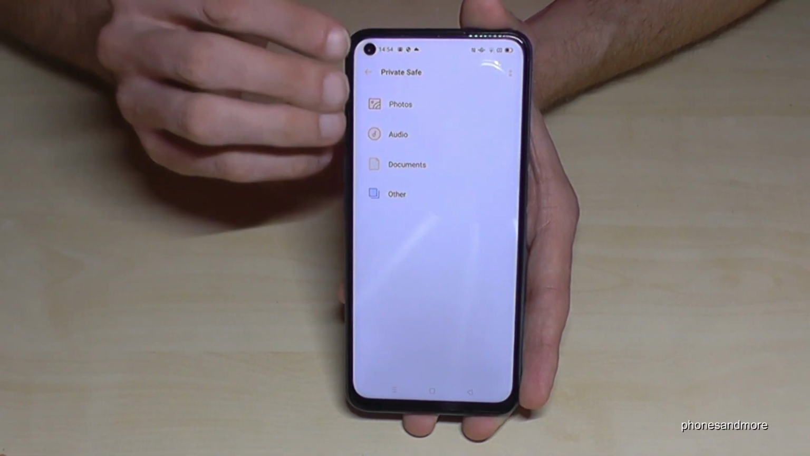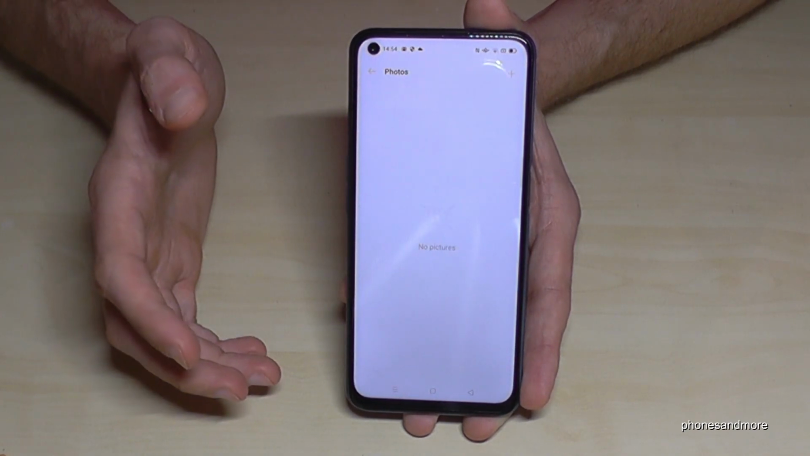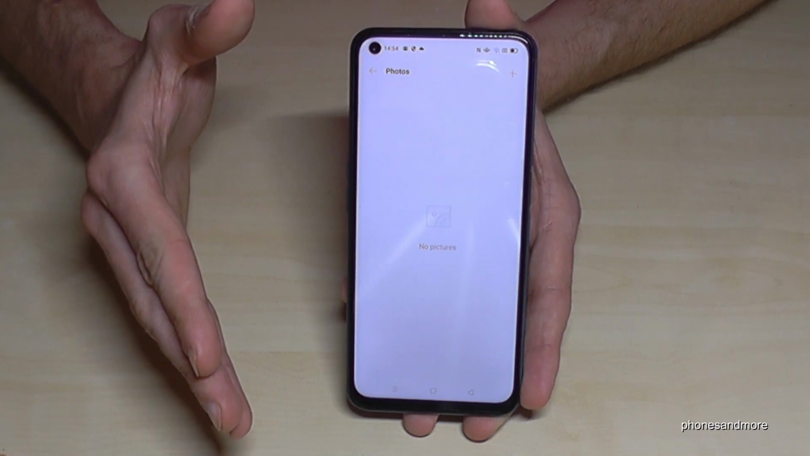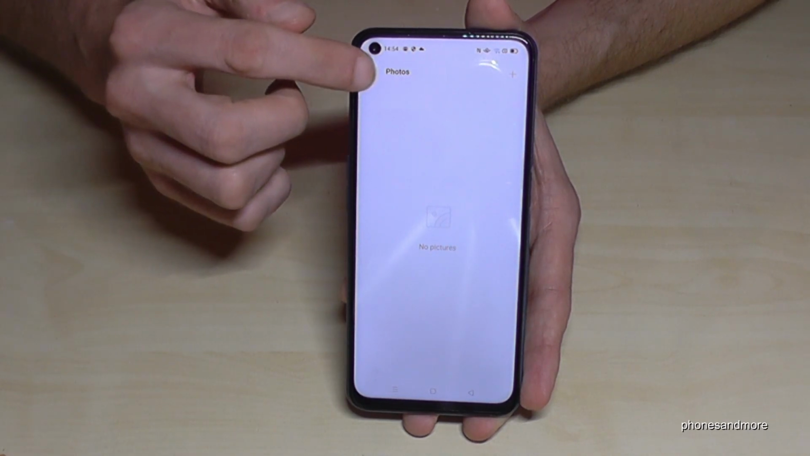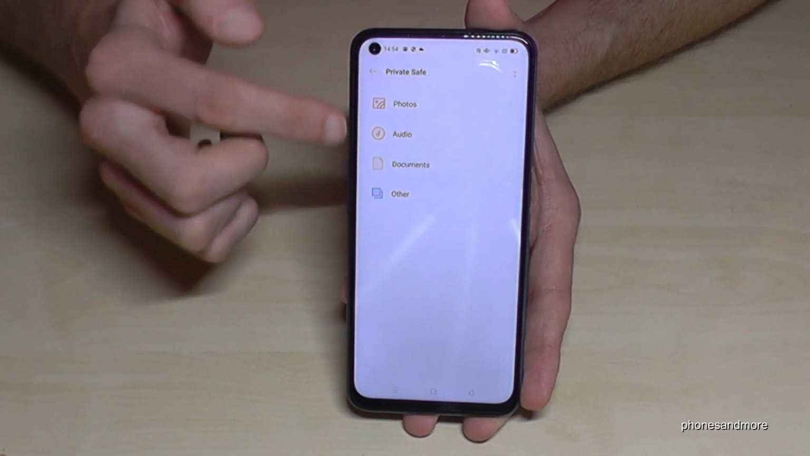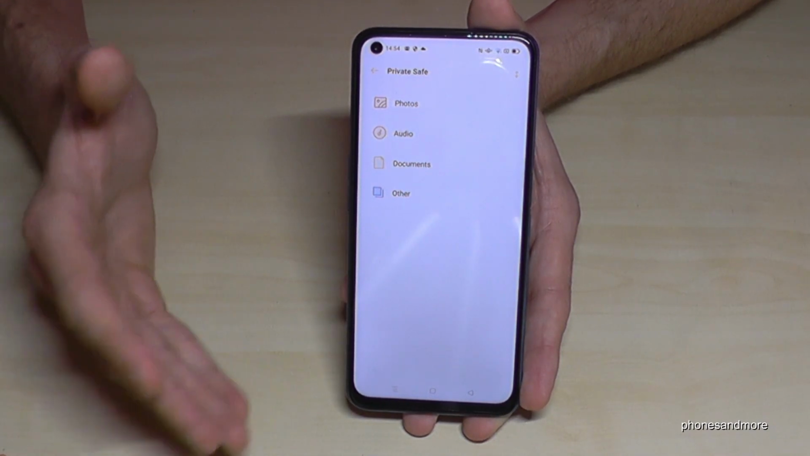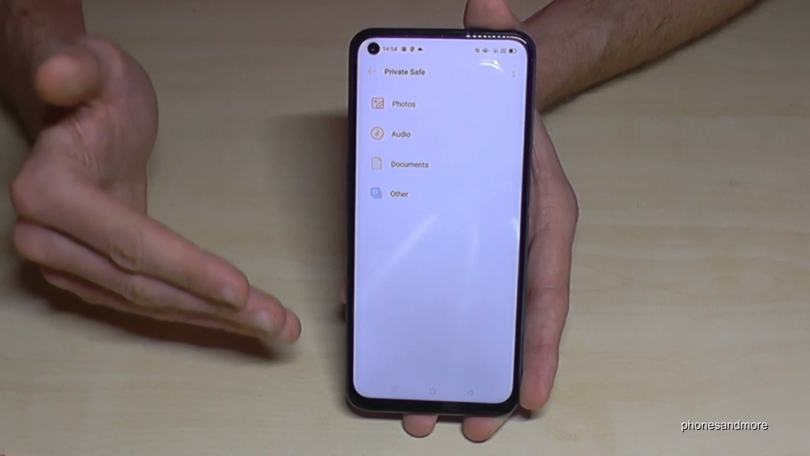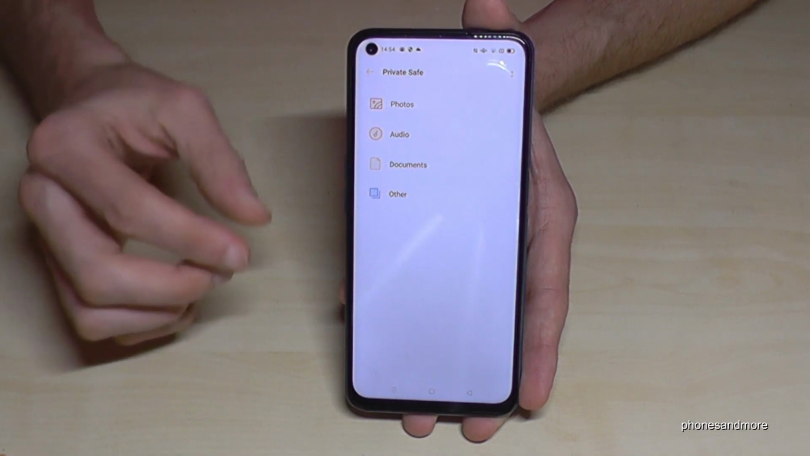And now this is the private space, the private safe. The photos are empty, of course, right now, but you can add some pictures from your basic gallery which you don't want to be there because it's maybe too private or something like this. I think you know what I mean. And the audio stuff, and also documents. Maybe if you don't want someone to see some documents, maybe from your bank or something like this, you can also add them here.